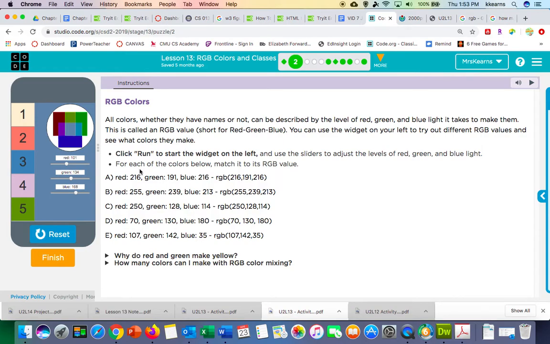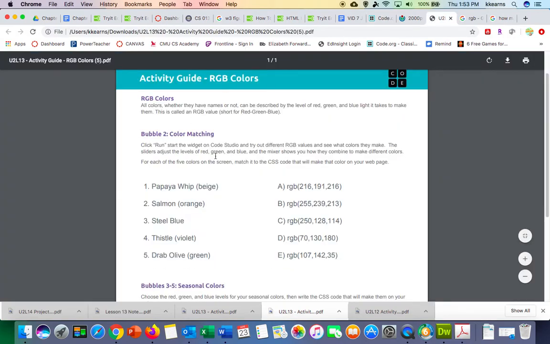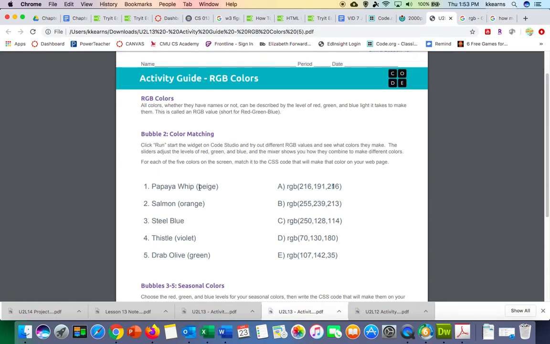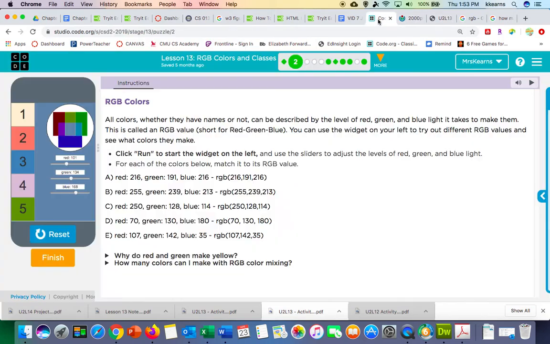So the first part of the exercise, which is bubble 2, color matching, you are going to enter each of these 3 numbers on your RGB widget and then match it to the color it is. So for example, for this first one, we're going to do 216 for red. Little hint, you can use your arrows to get that to work. Green is going to be 191. Even if you get close, that's good enough. And then blue is 216.